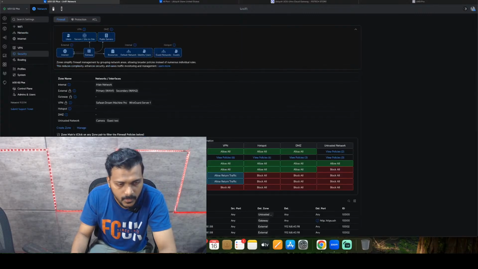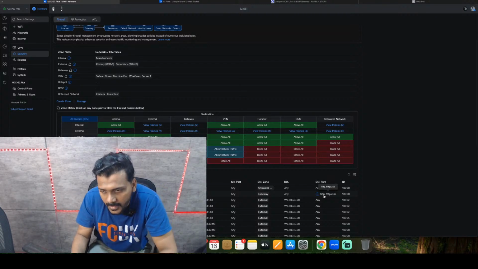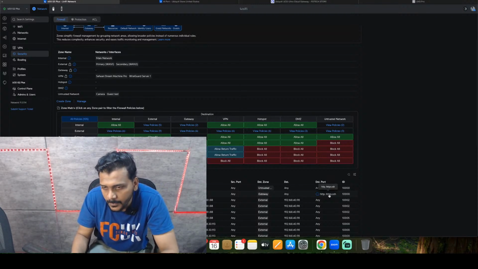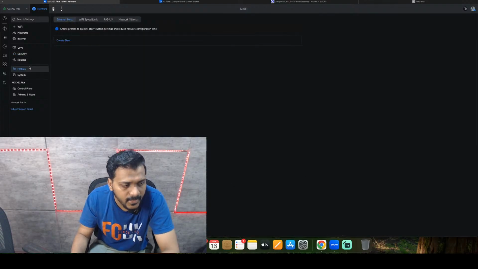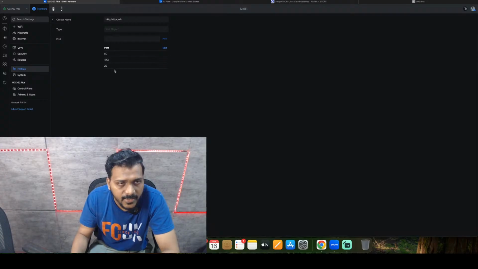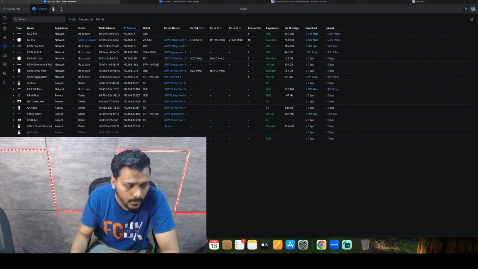First you can see the policies here. As you can see here, HTTP, HTTPS 443, 80, 443 and 22, I have blocked on that network. For that you have to create profiles first under the network objects. I've created profiles for HTTP, HTTPS 443, and even from that network I can't SSH. So I've created a rule for that.